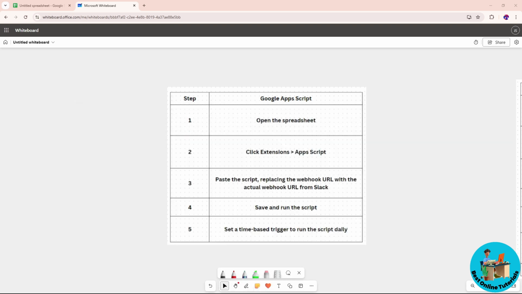So guys, watch till the end as I show you two ways. For the first one is by Google Apps Script. So guys, I made this table over here so we can dive in deeper and you can understand more.